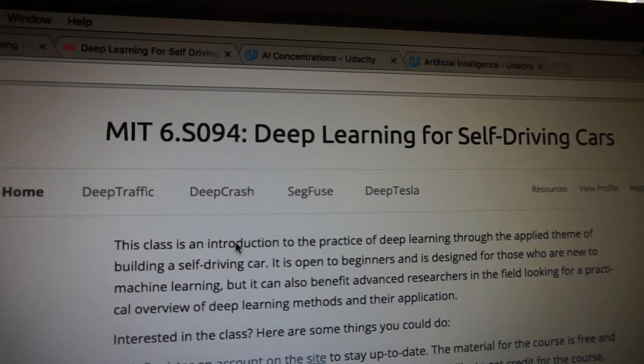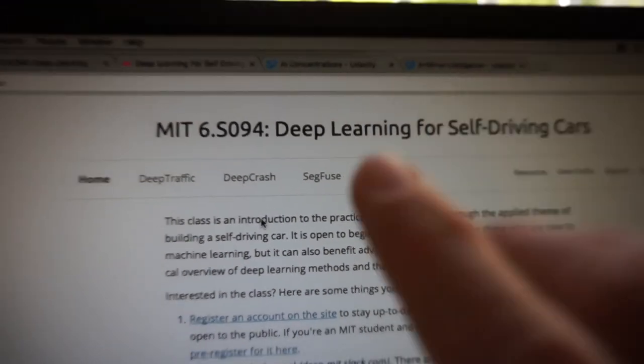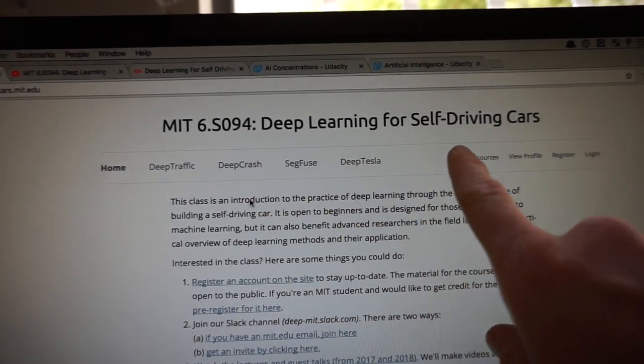The last thing I want to leave you with is this new course I found. Sorry, it was running last year, but this is the 2018 version. Deep Learning for Self-Driving Cars.